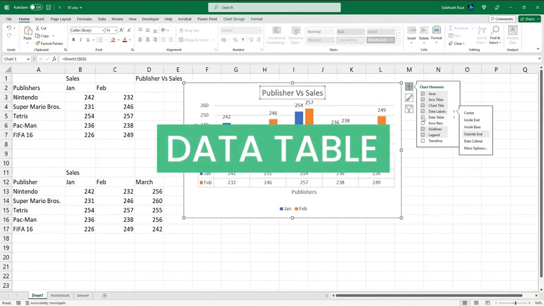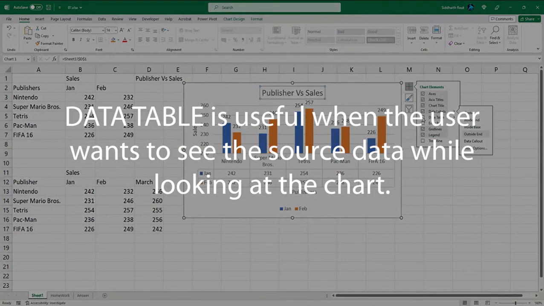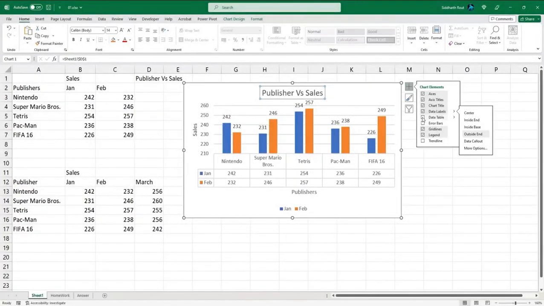That was data labels. This is data table. Now, data table is useful when users want to see the source data while looking at the chart. Sometimes the source data is in a different worksheet, so they might want to see the data with the chart. Data tables will help you with that.